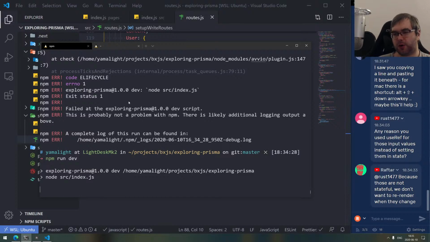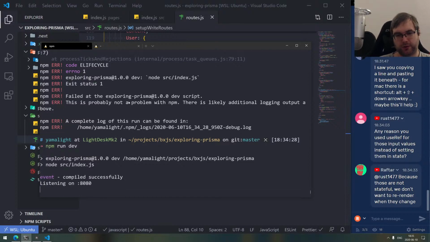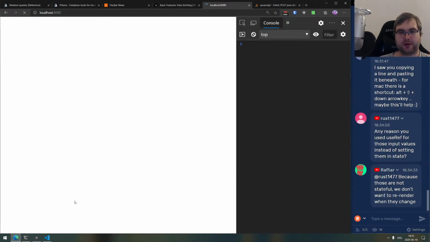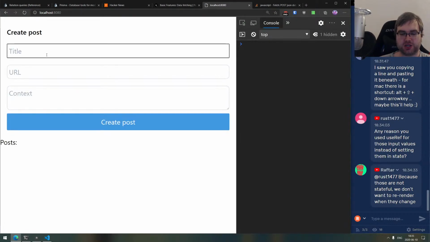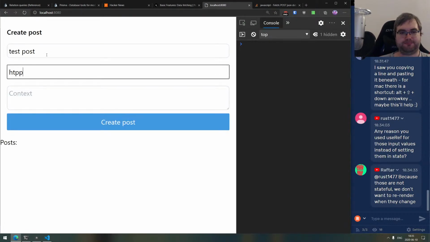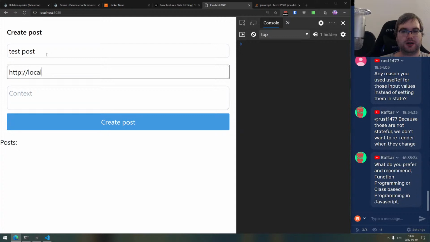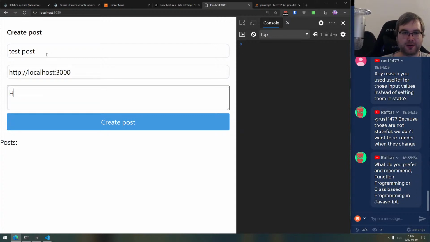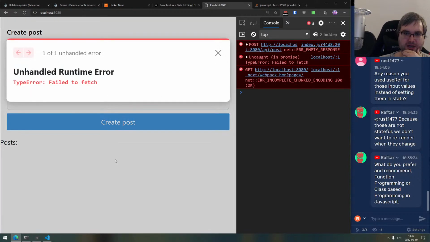You typically want to do the controlled inputs, as in when you save it to state and everything, when you want to do validation and do different things with them, when you care about the values, basically. In our case, I just don't care. We don't have too much time, so I don't want to spend time doing this whole controlled input stuff.